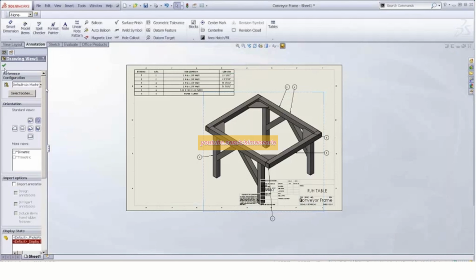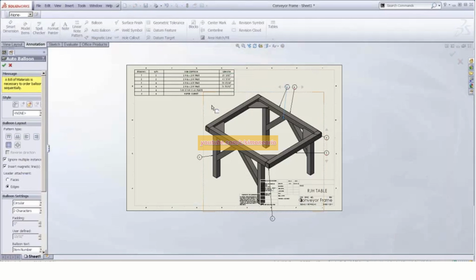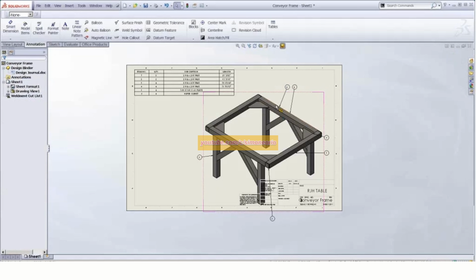And again, to auto balloon, under the annotation tab you've got your auto balloon, in my case right above my auto office products tab. Right here, auto balloon. You just pick the particular view that you want to balloon and click OK when you do that. Now, here's the other thing.